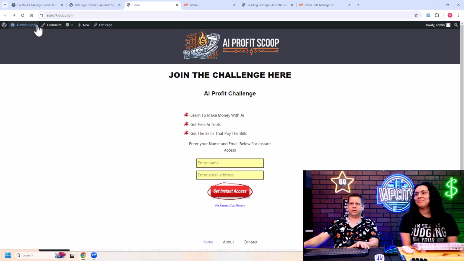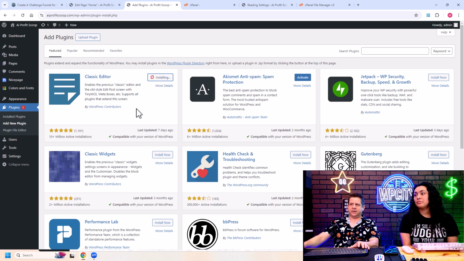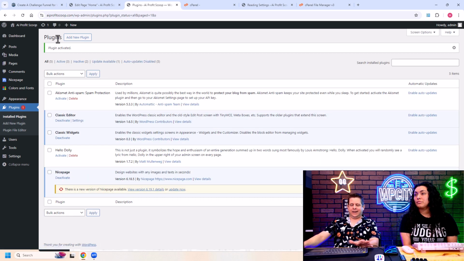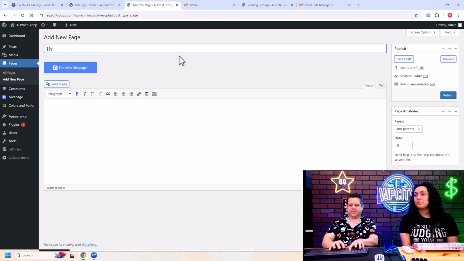Okay. Well, I'm not a fan of this new Gutenberg editor, so we're just going to go to plugins, and we're going to get rid of that. So we'll go plugins, add new, classic editor, activate. And classic widgets, activate. Boom. Now this is going to make it a lot easier for us. Yes. So we'll do pages, and we'll do add new, thank you for subscribing, right like that.